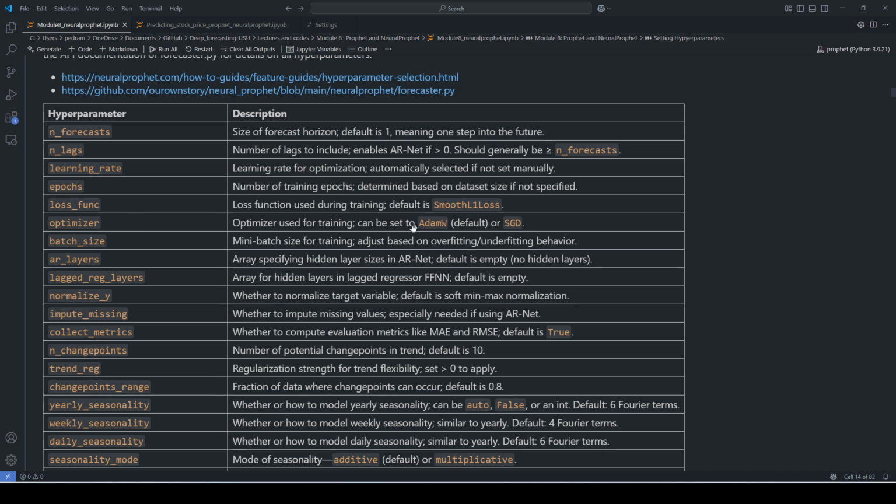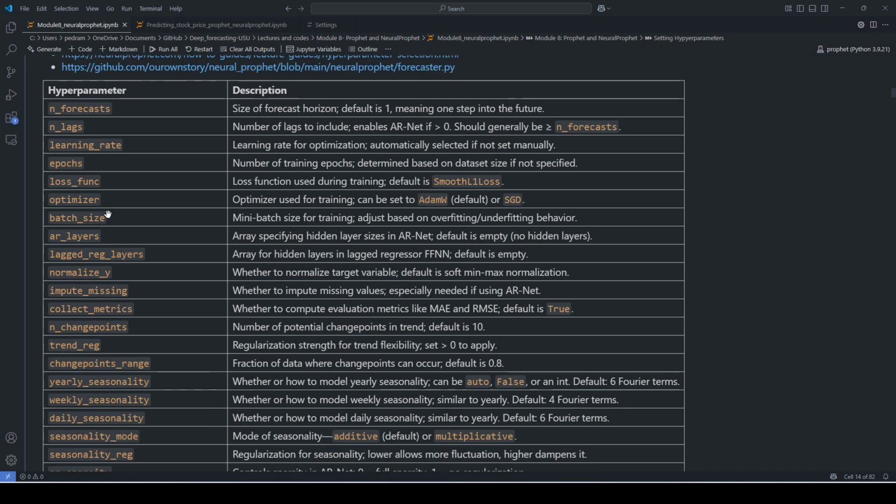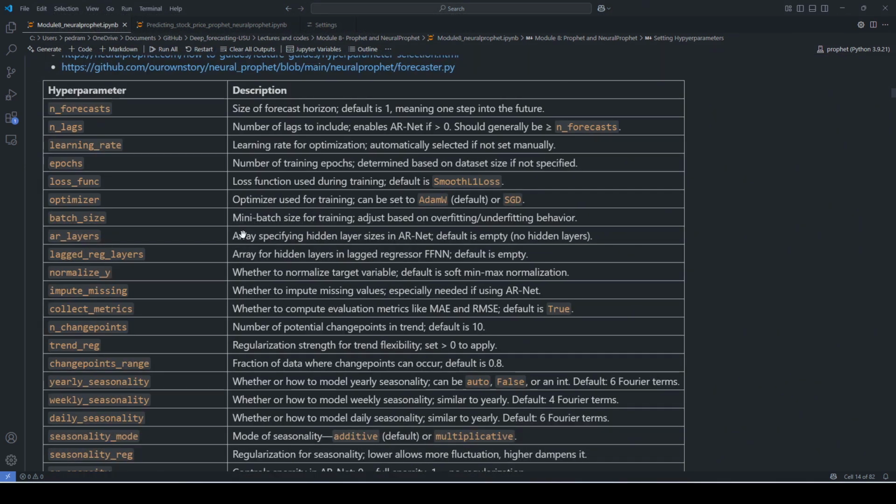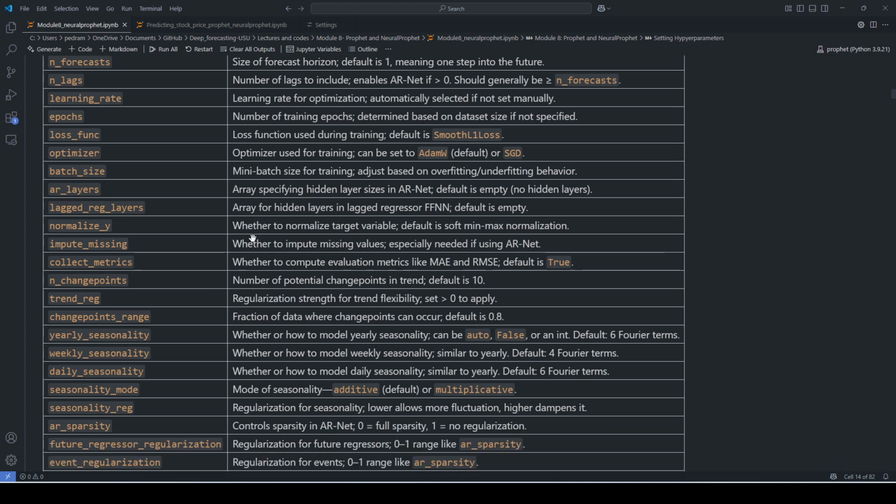Optimizers, again, the default one is Adam, and then you can change those things. Batch size, AR layer. So I think this is also very important. This is what I already told you. By default, it's an empty list, which stands for linear, and you can change it to multiple different things, and then you can change it to a neural network with a bunch of hidden layers, right?